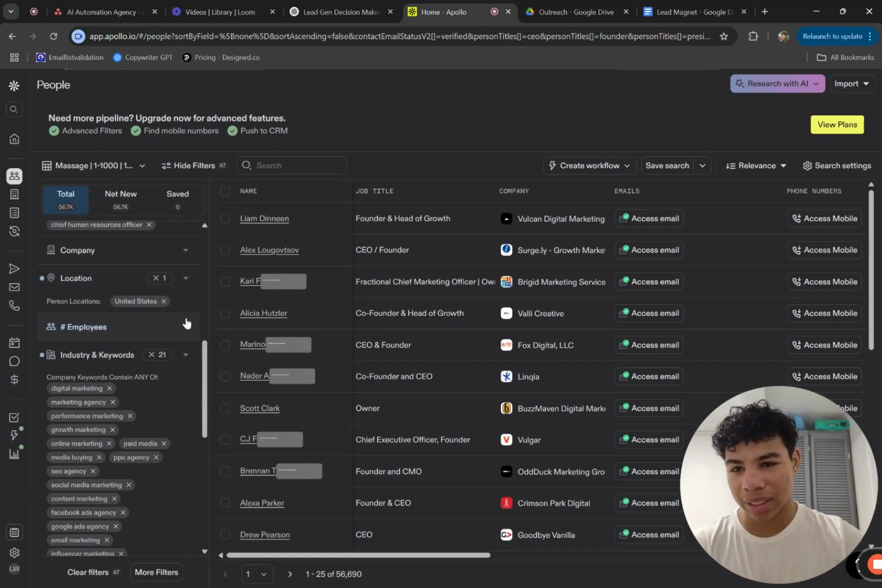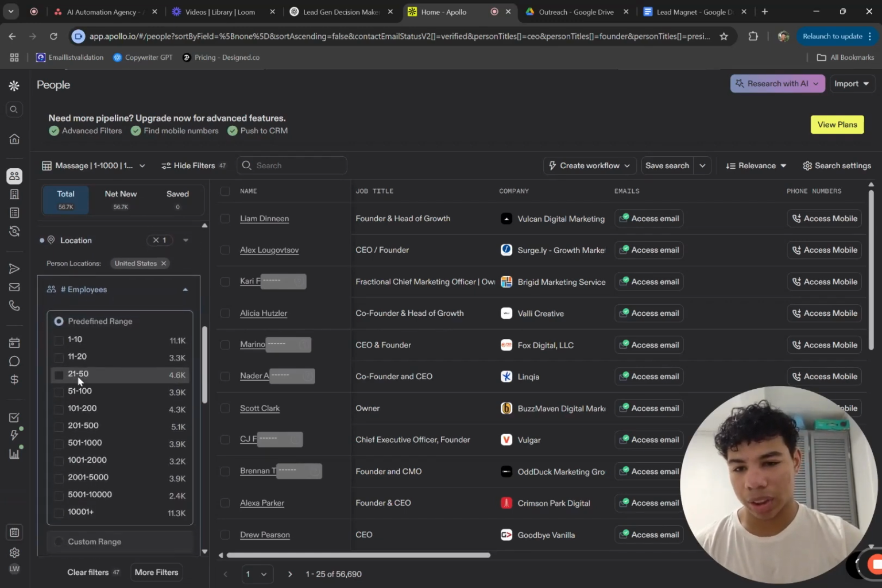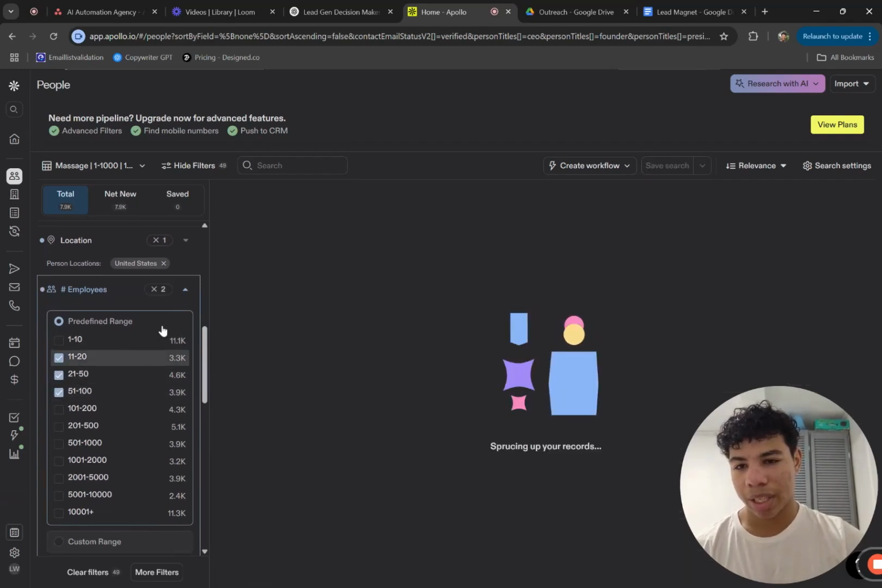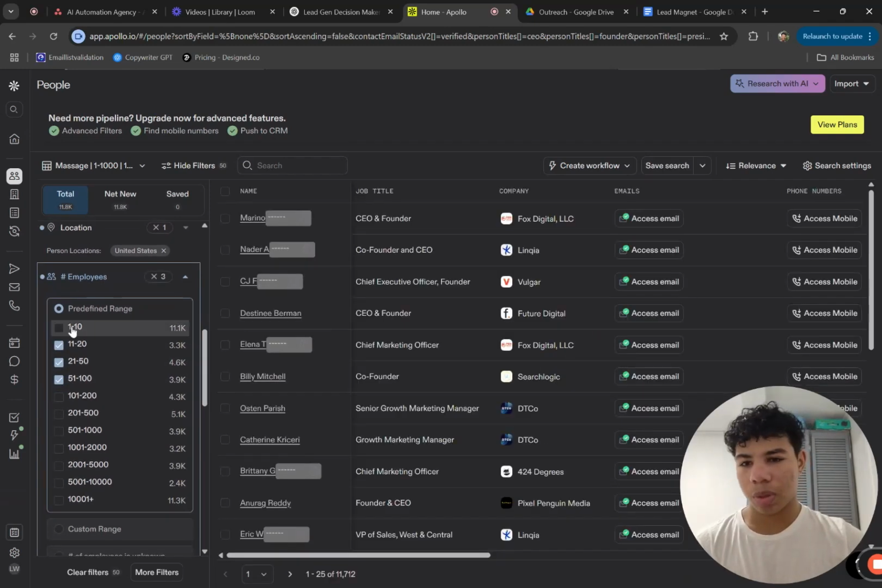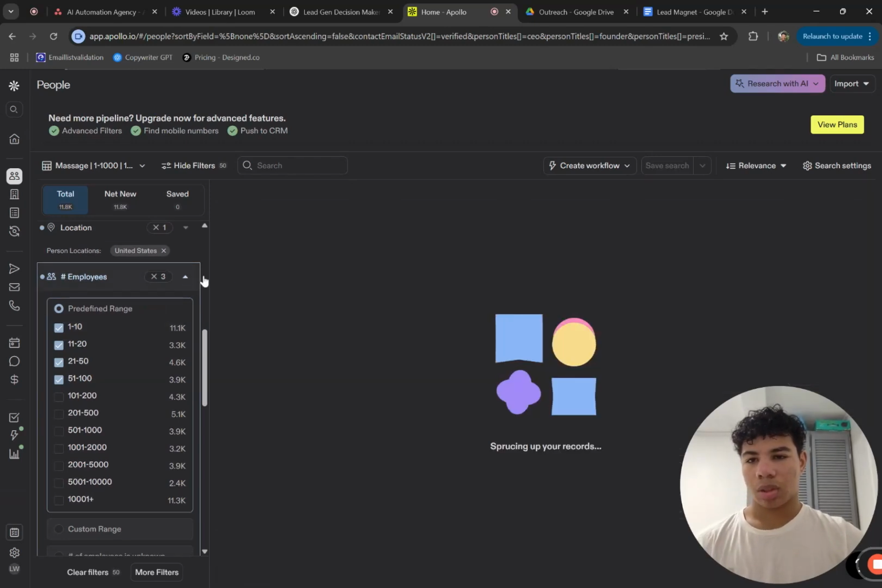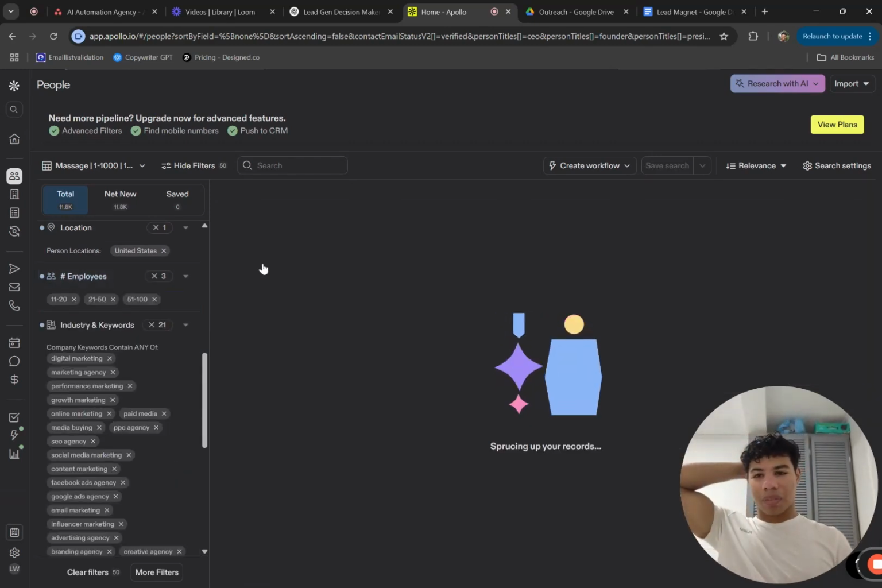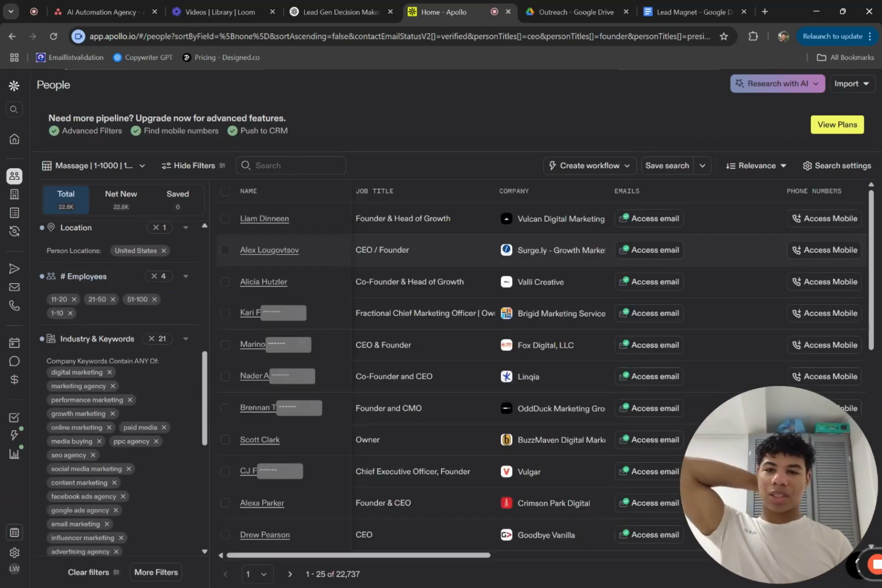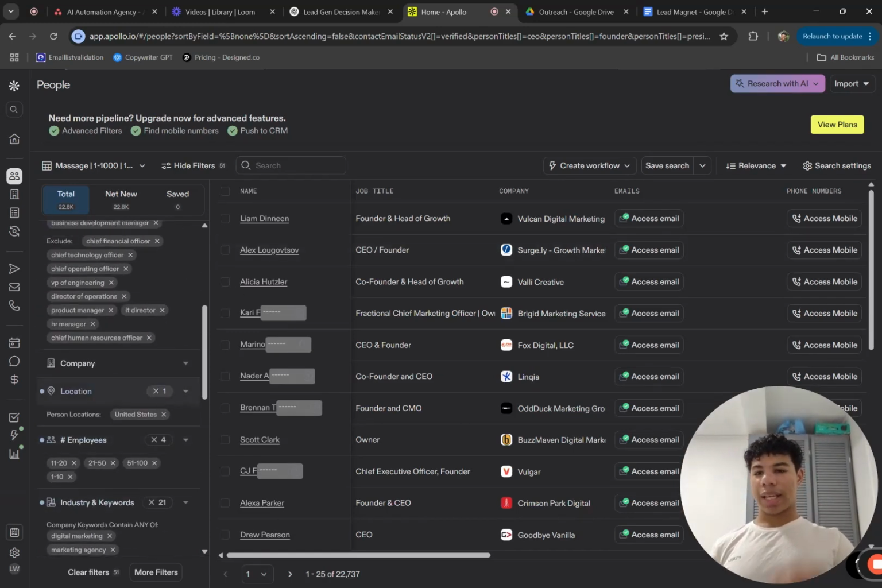Just, you can see United States, and then employee count. I mean, you should know this. Just look at what works. Let's do 10 to 100. And then maybe you also want to target smaller agencies. So now we have a list of 22.8 thousand people that are digital marketing agencies in the US, decision makers from 1 to 100 employee size.